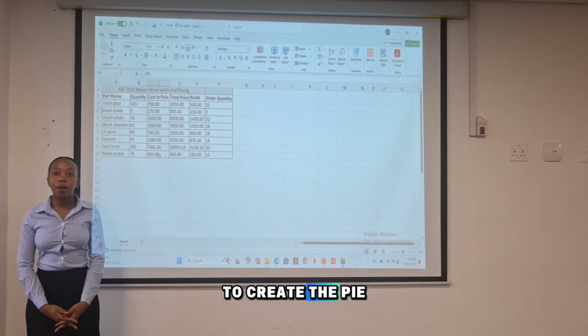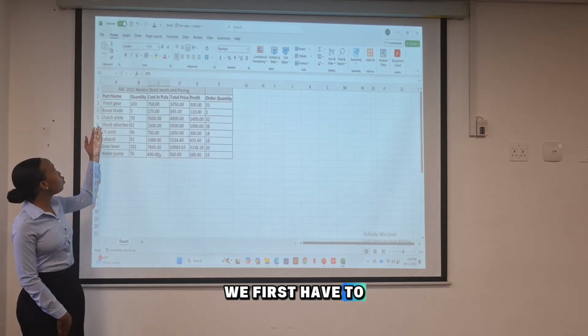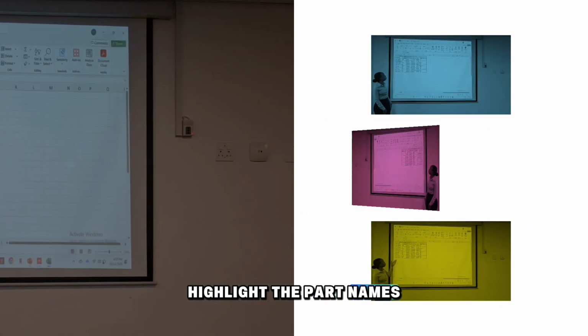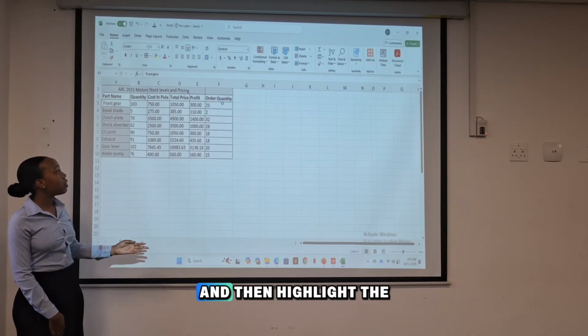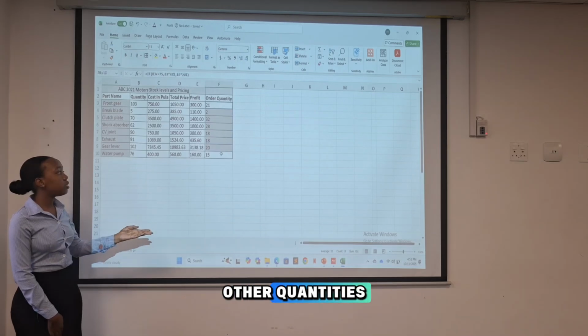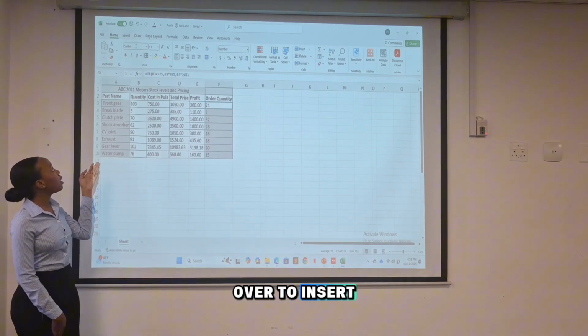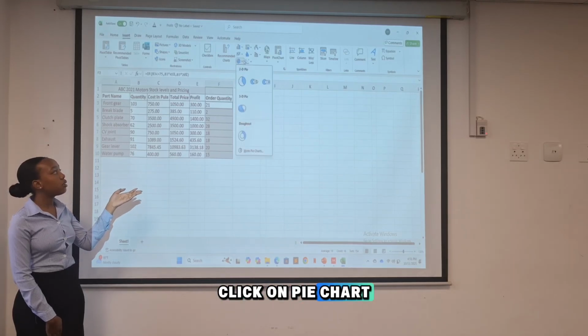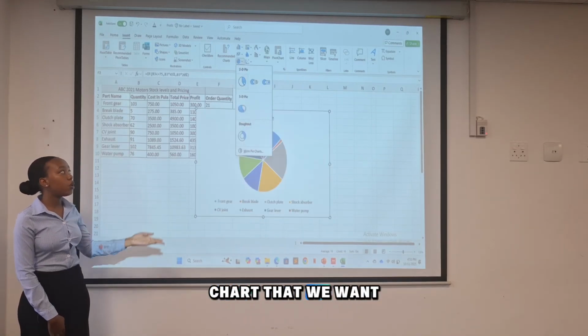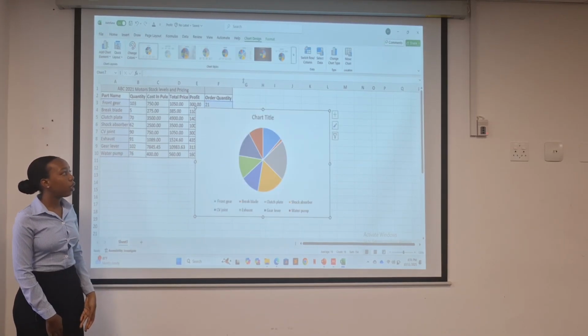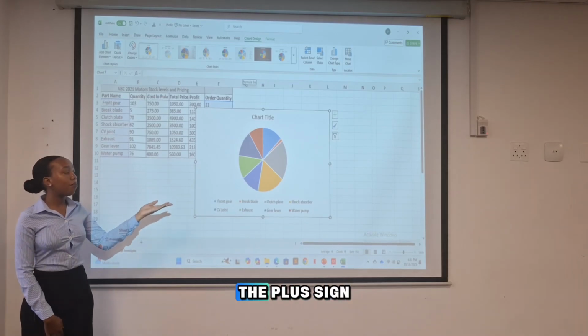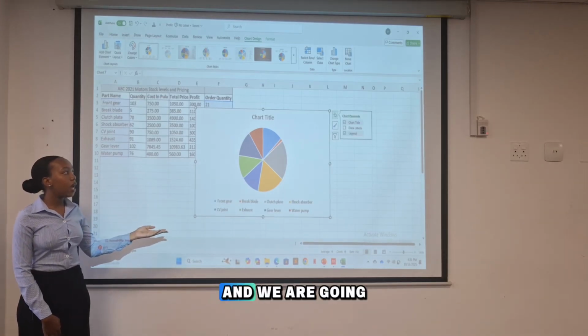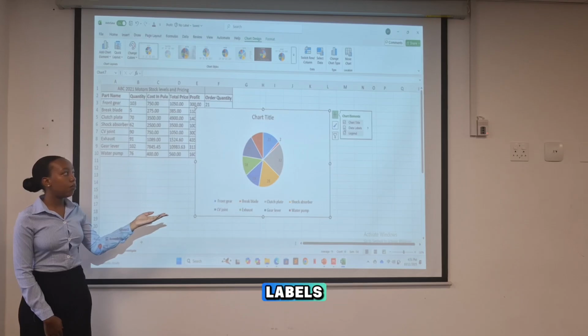So to create the pie chart, we first have to highlight the part names and then highlight the order quantities. We're then going to head over to Insert, head over to the chart tab and then click on pie chart. We're then going to choose the pie chart that we want to use. From there we're going to go to the plus sign and we are going to click on data labels.